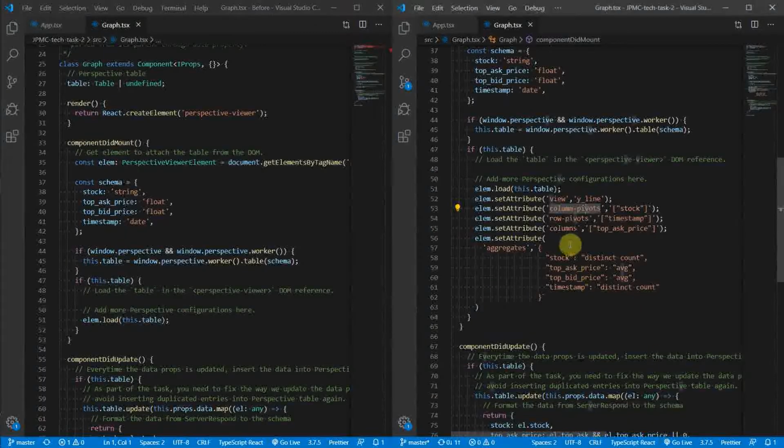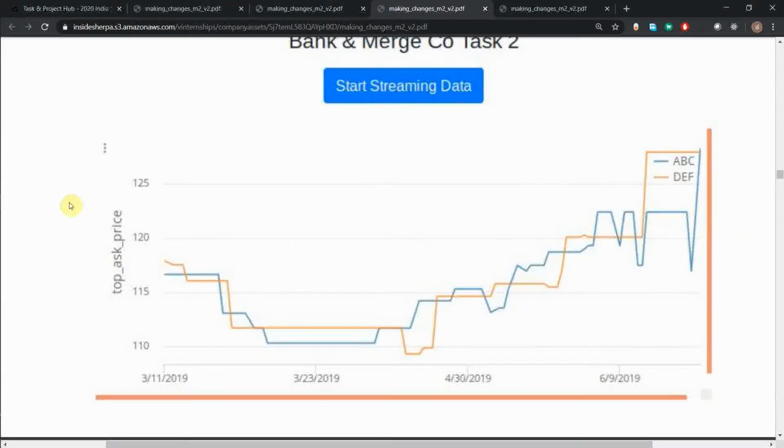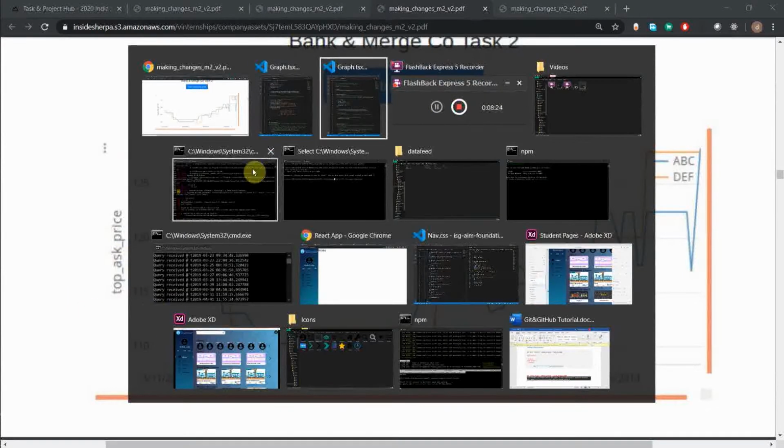And then coming to the columns, which has top ask price. That means here the y axis is the top ask price axis, and that is defined by the columns attribute.